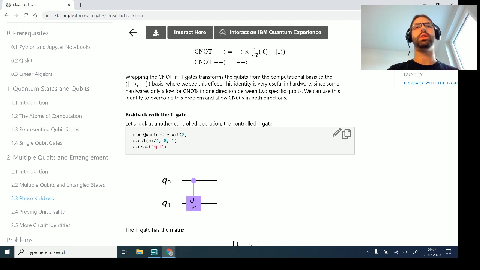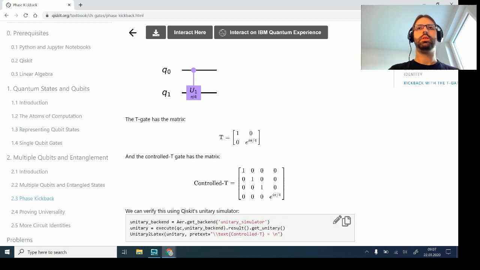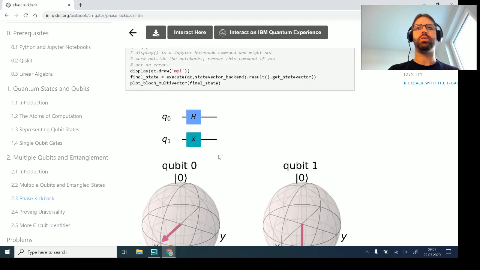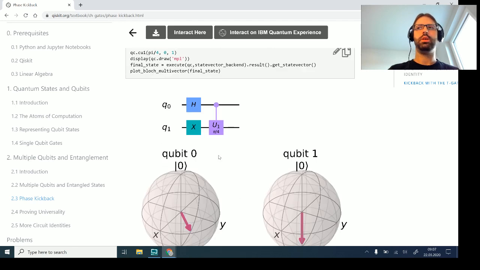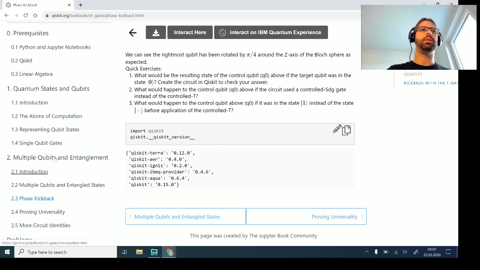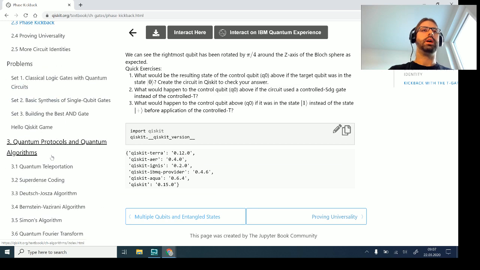Oh, and even for the T gate, I see. That's cool. And then probably there are some exercises about doing it with another gate or something like that. Yeah, that's a good example.